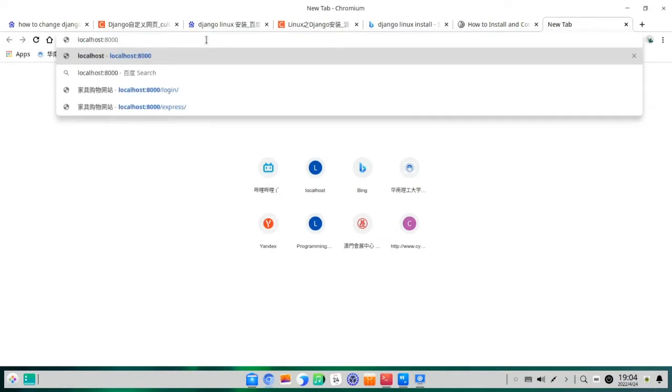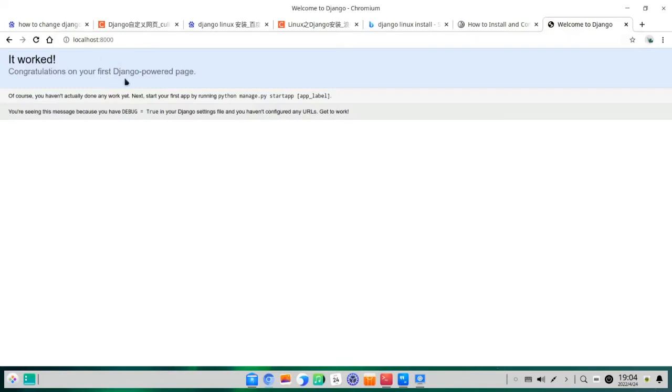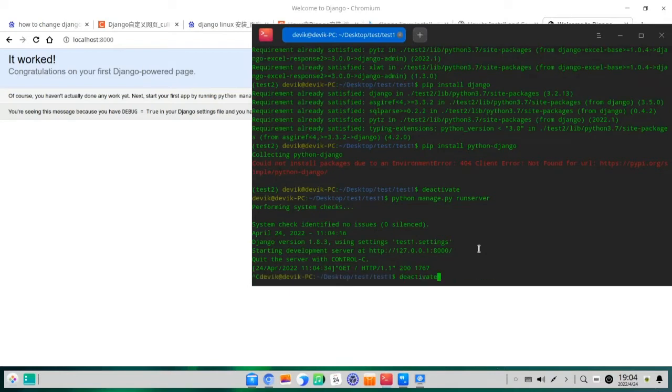Just type localhost, which is 127.0.0.1, the localhost address, port 8000. So now you have Django running. It worked, but because debug mode is on, the page is not the Django rocket default page. Maybe you need to rectify it, but I don't want to rectify it. Maybe it's okay, I'll show you later. Now just go back to the environment.